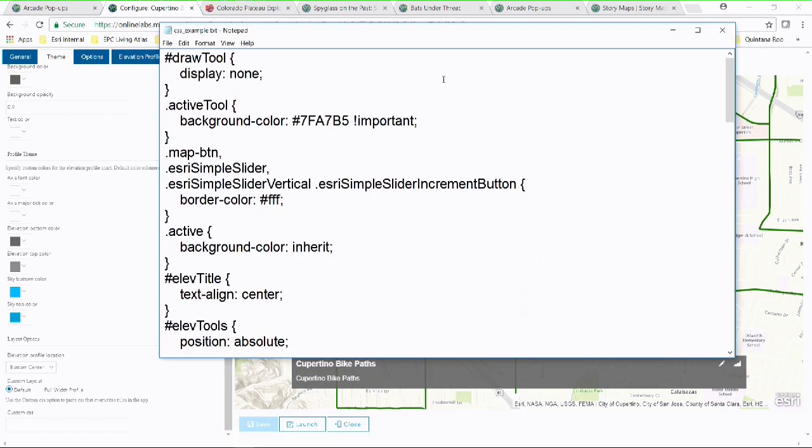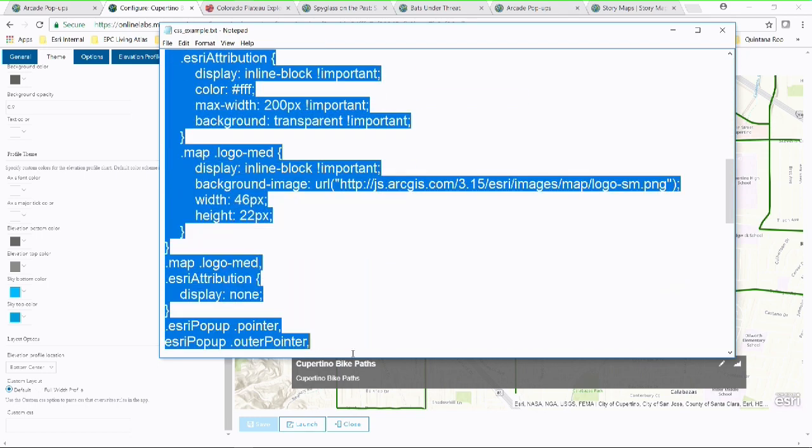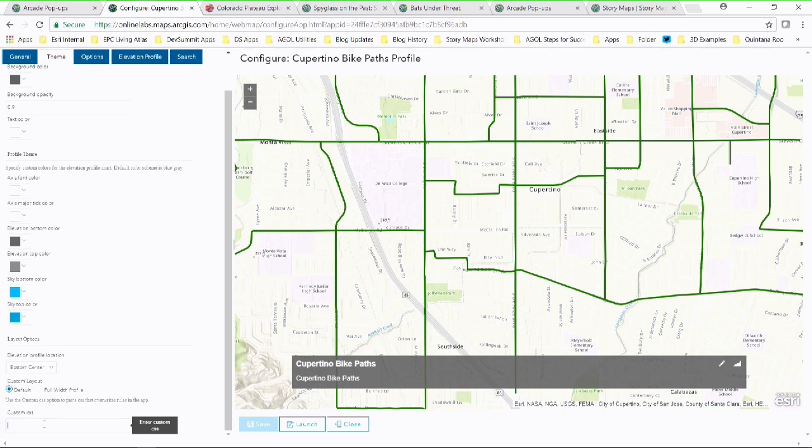If you know a little bit of HTML or CSS, you can create some custom CSS. You'd use the inspector to identify the various CSS elements. And without going into a lot of detail, here's all the CSS that I'm going to copy. And I'm just going to go ahead and paste it in here. And I'm going to go ahead and save.